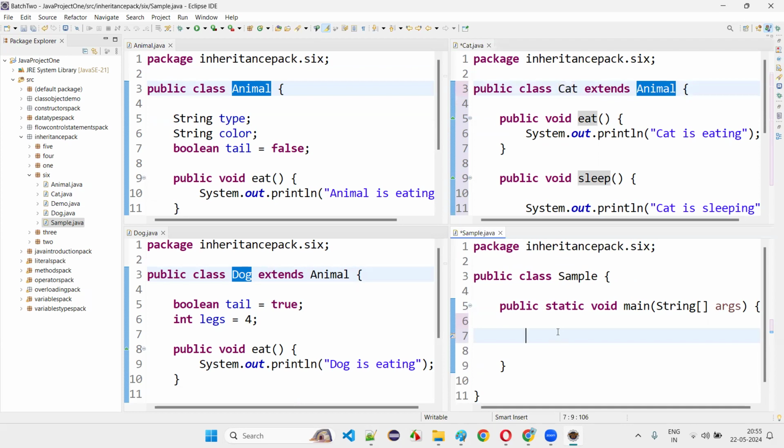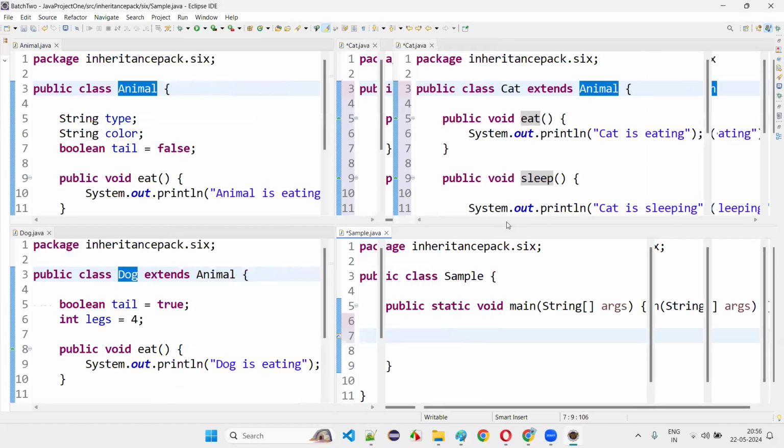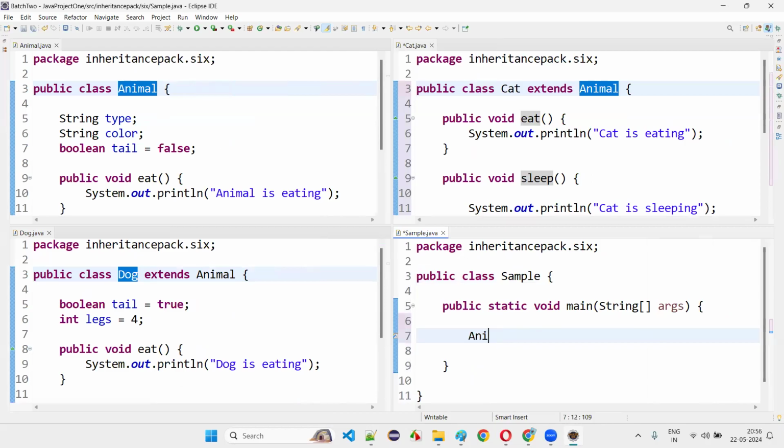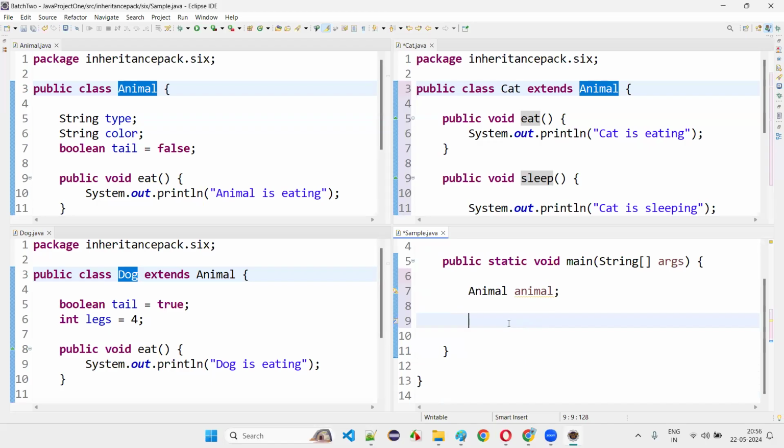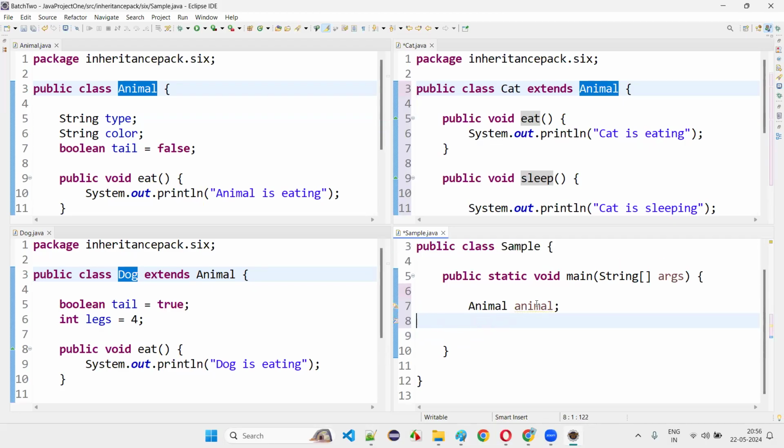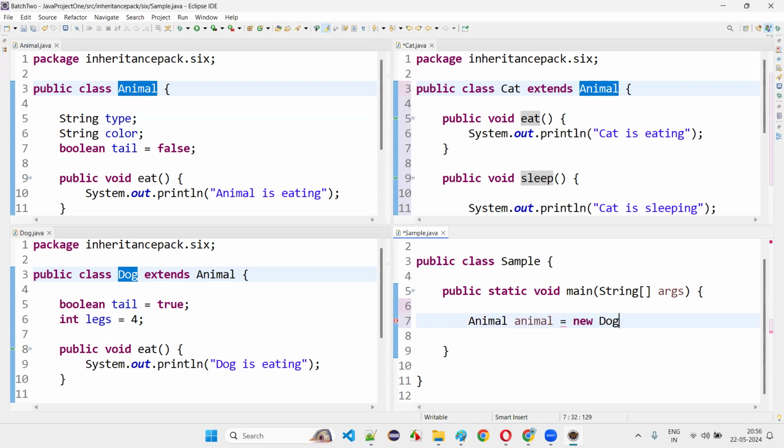So now, if I create something like this, guys, see what I am trying to do. I'll write Animal animal is equal to new Dog. Can I write like this? Is it okay to create an object for the child class and assign it to the variable of the parent class? Is that okay? Yes, sir, it is okay.